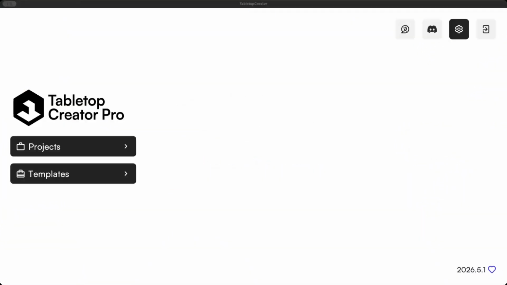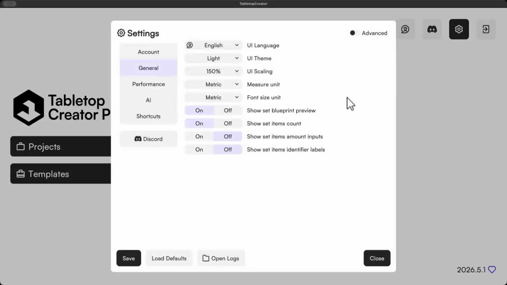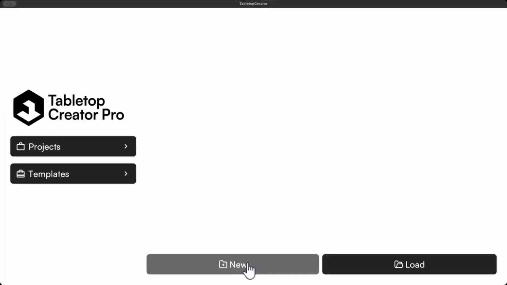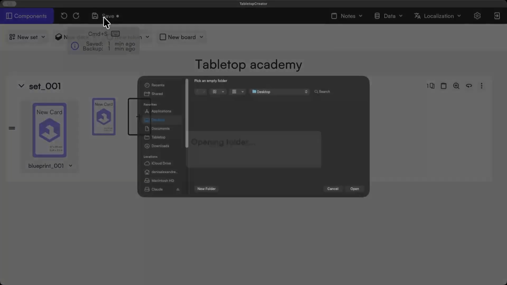In this episode, we'll go from the start screen to a new project that's ready to work with. We'll quickly check the basic settings, create a project, look at the main sections, and see how to save and close it properly.